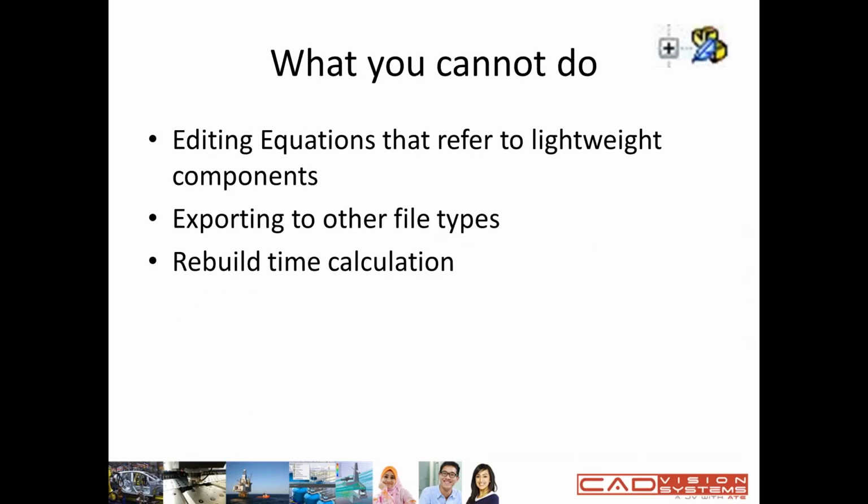So what can you not do in lightweight? You cannot edit the equations that refer to lightweight components, you cannot export to other file types, and you cannot calculate the rebuild time. This is the downside of using lightweight.